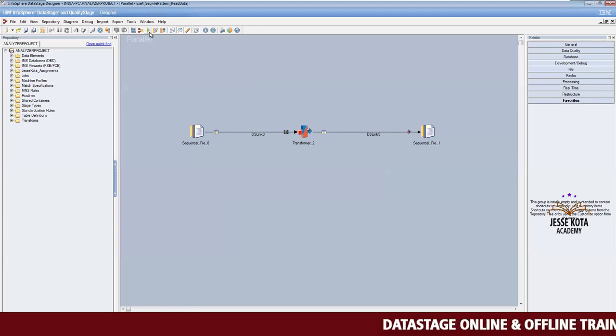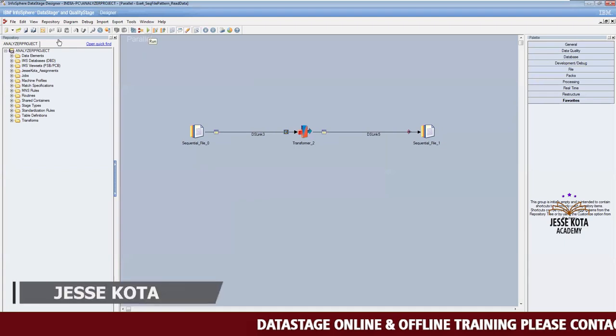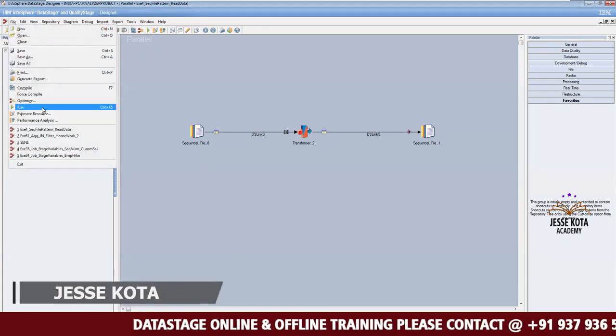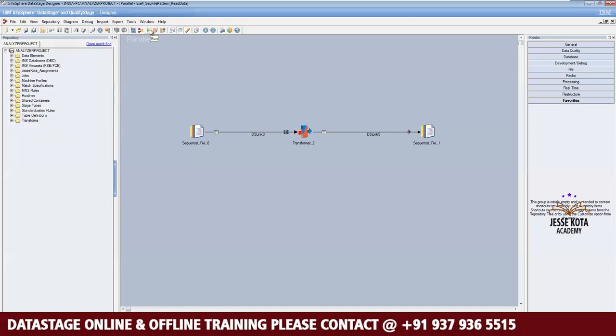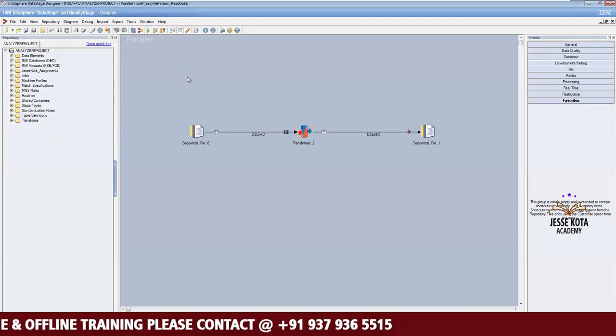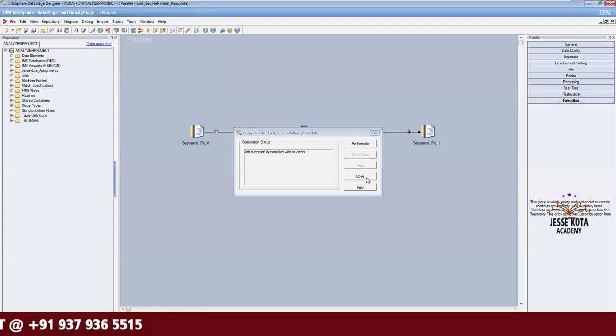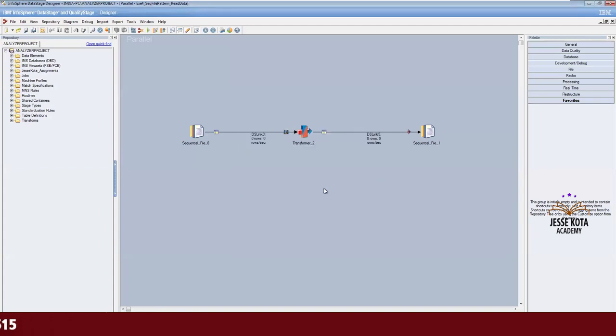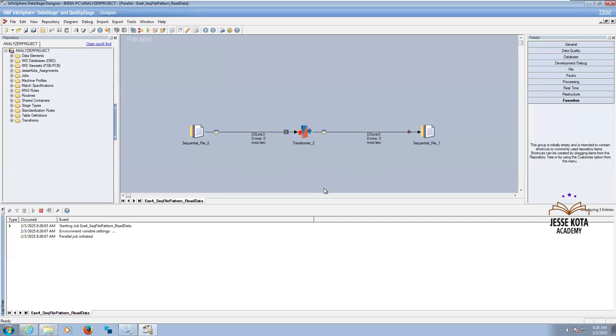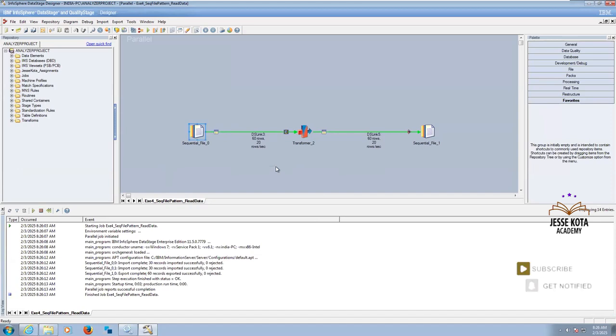Now run. So this is the green button, right? So this is the run. Or you can go here and click on run. So the options are available here. You can run from here itself. Click on run. Okay, right click. See here, 60 records from the input has been transferred to output. Okay. So now let's see the output file.